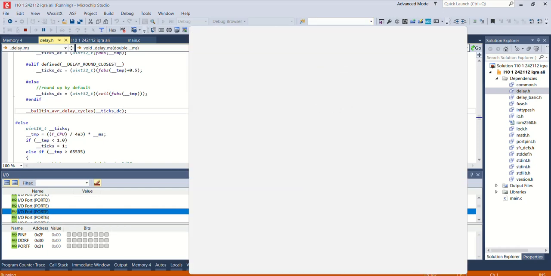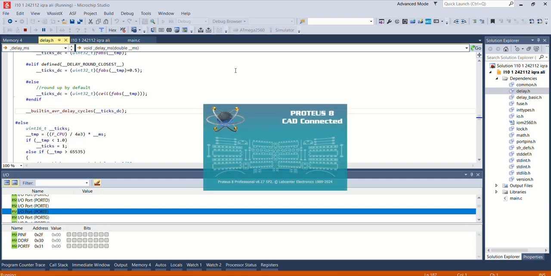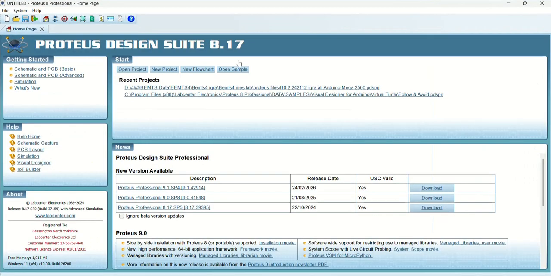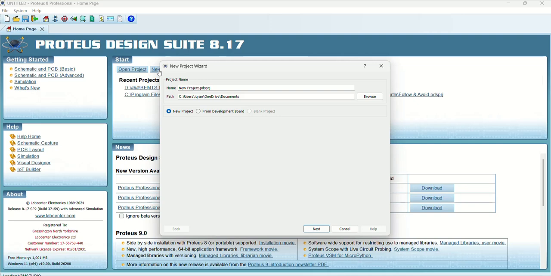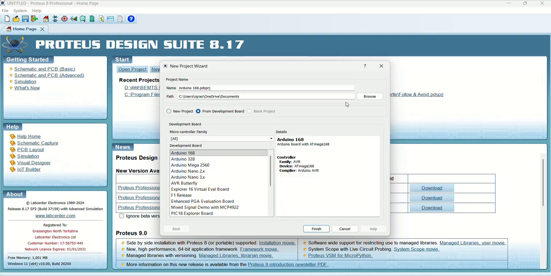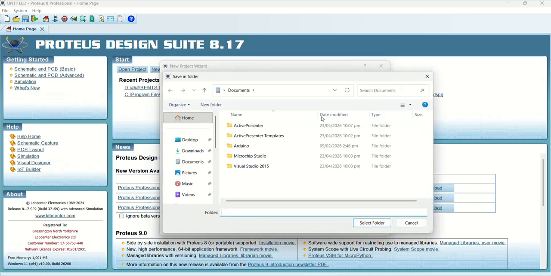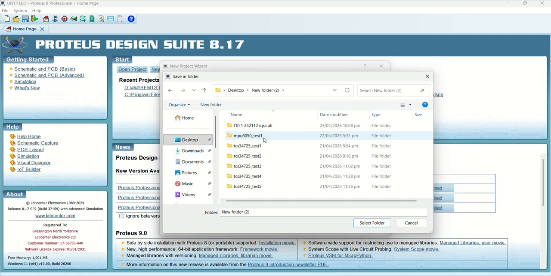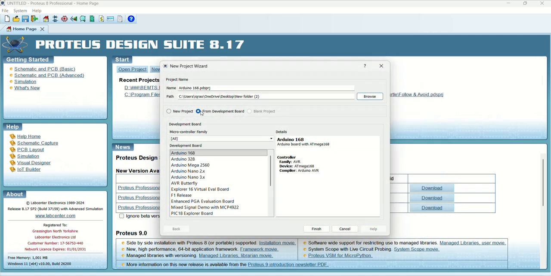Now let's make the Proteus of it. For the Proteus, we will create a new project. In the new project, from the development board, let's change the location here to desktop, new folder, and select folder. So we are using this one. Let's write and finish.